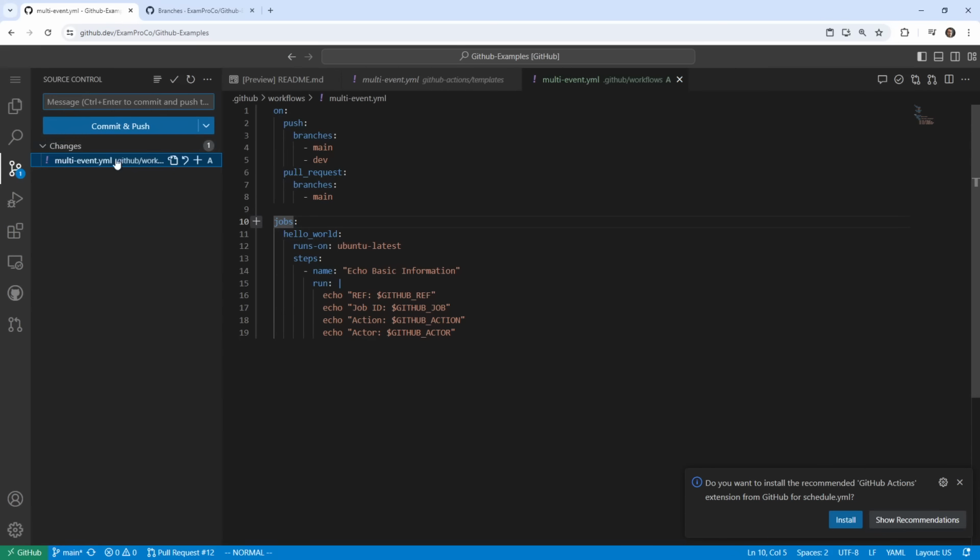All right. And the question is, what's going to happen right away? Because we're pushing to main. Is it going to trigger a deploy right away? That's what I want to find out. So we'll say multi-event template. All right, and we'll commit that.